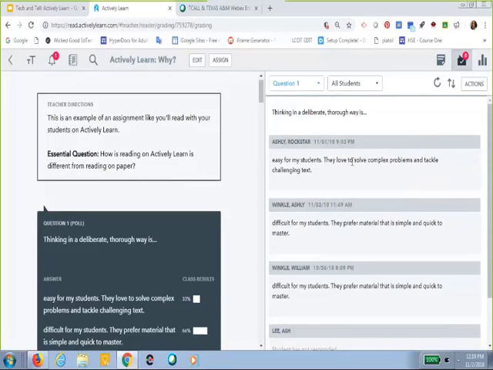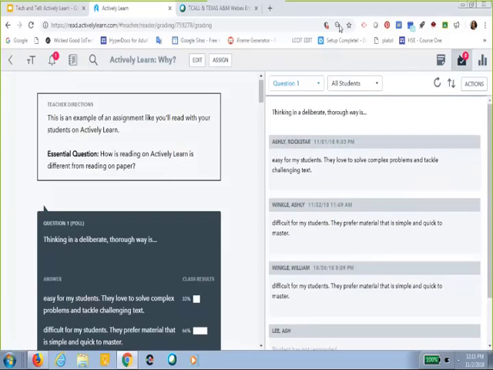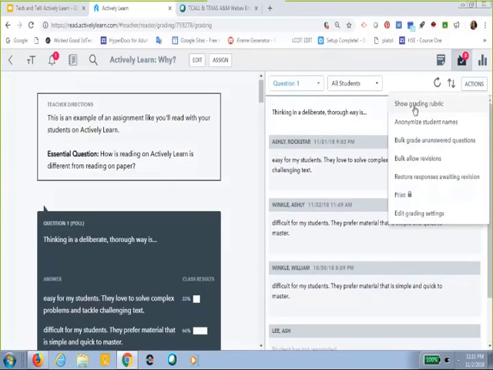Rockstar Ashley answered the question, thinking in a deliberate way, throwaway, is easy for my students. They love to solve complex problems and tackle challenging text. Ashley Winkle said, difficult for my students. They prefer material that is simple and quick to master. And William Winkle said, difficult for students. They prefer material that is simple and quick. He said the same thing. He's a copycat.